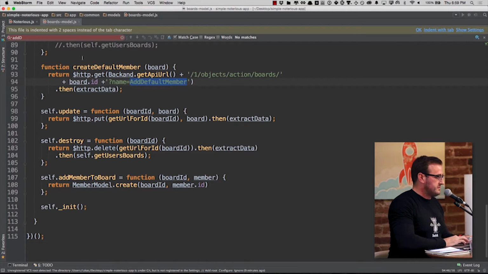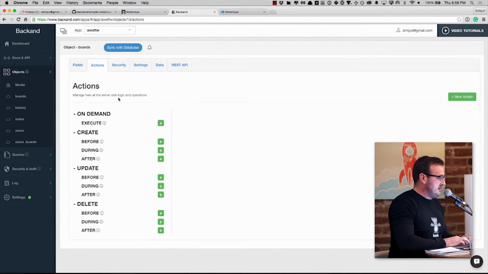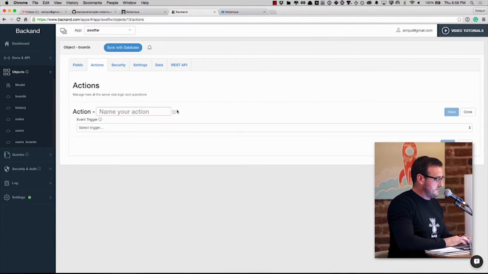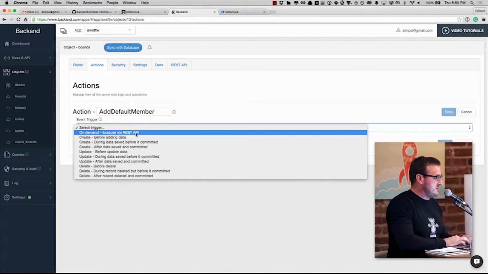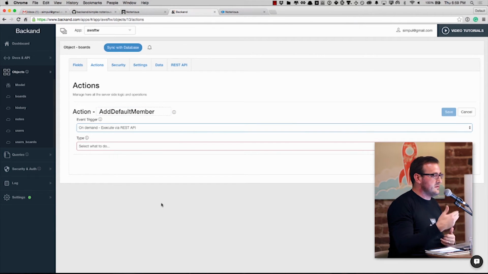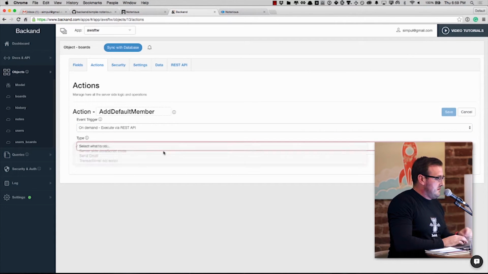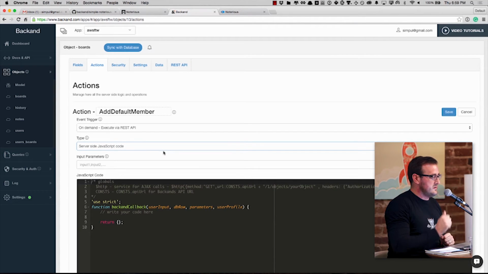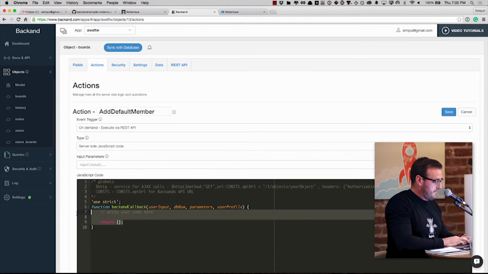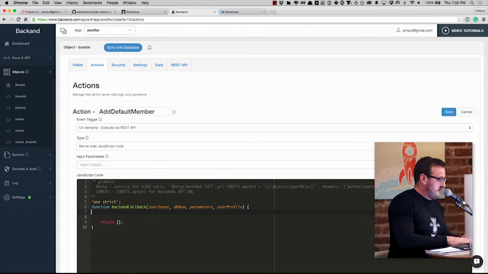So what we can do here is create a new action, and we're going to create this action and call it this name. And so this is how you execute on-demand triggers via the REST API. And we're going to execute some server-side JavaScript code. Now I'm going to do a hotkey here, but it's the equivalent of pasting from GitHub.